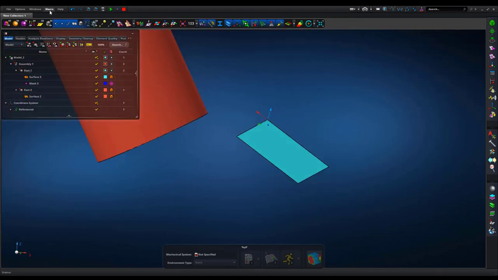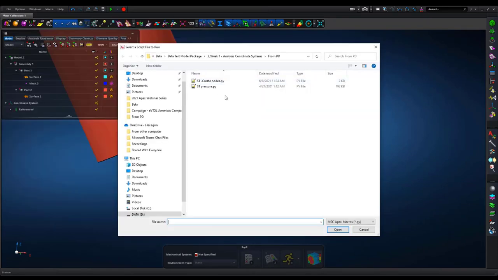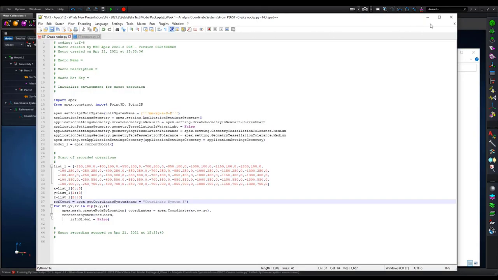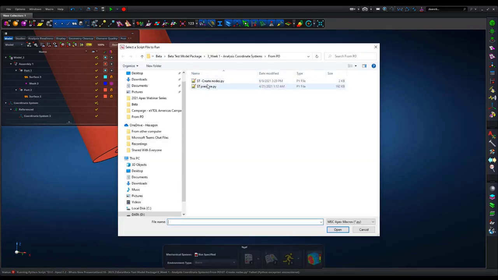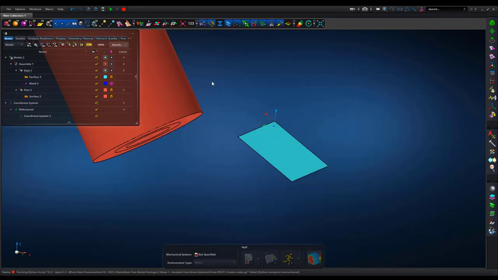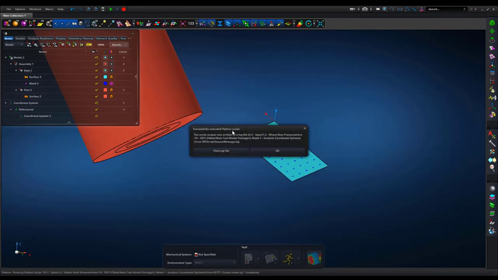Now that we've looked at this technology under the hood, let's see how this is actually used in real life. There are two main use cases for this. First, if you're creating a Python script or an Apex custom utility that creates lots of nodes or elements all at once, you can now do this and reference this local coordinate system. Here's an example of that.